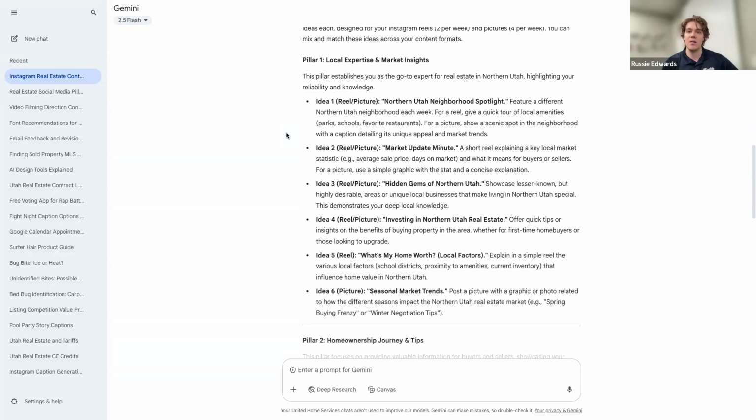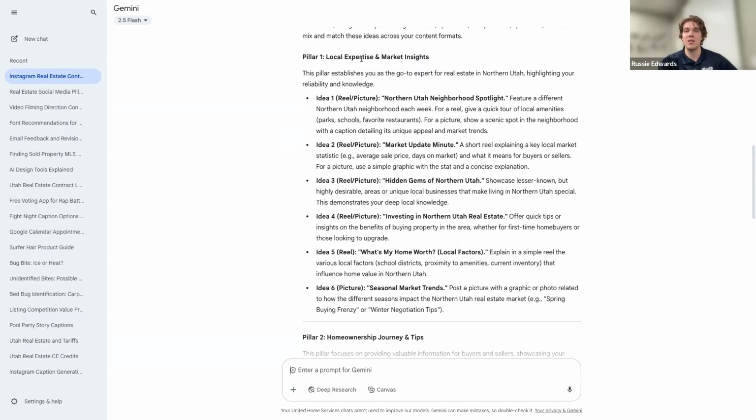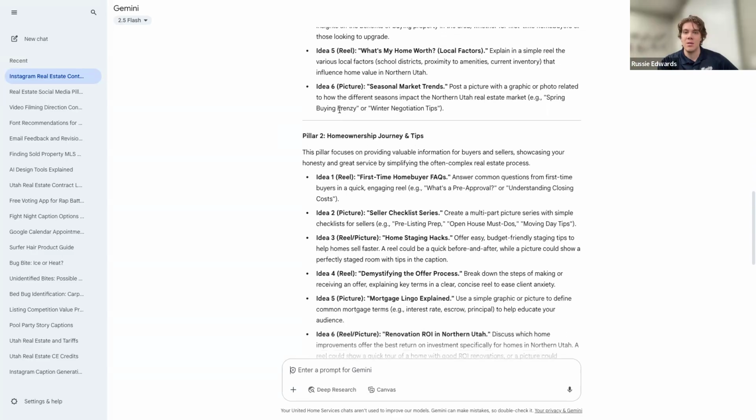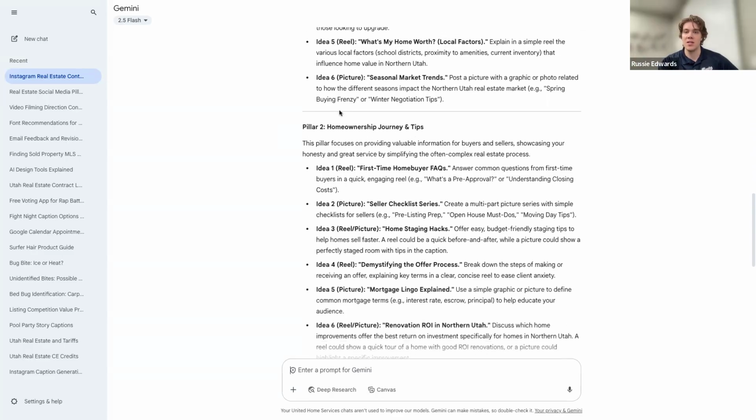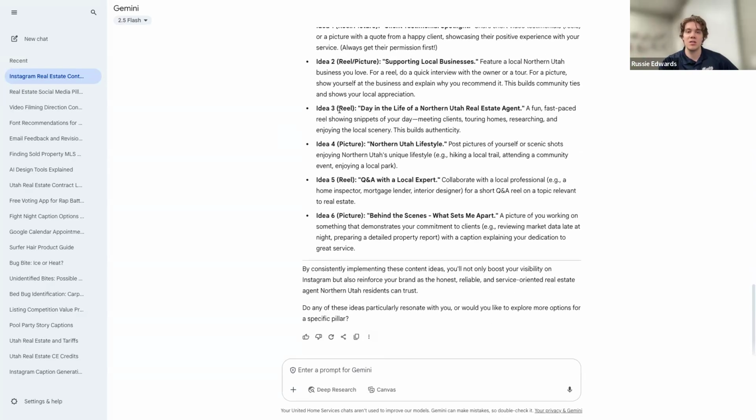So idea one, we could do a Northern Utah update, market minute, or sorry, pillar one is local expertise, and then it gives us real ideas. Pillar two is homeownership journey and tips. Pillar three, community and connection. Let's ask for 3 more pillar ideas.